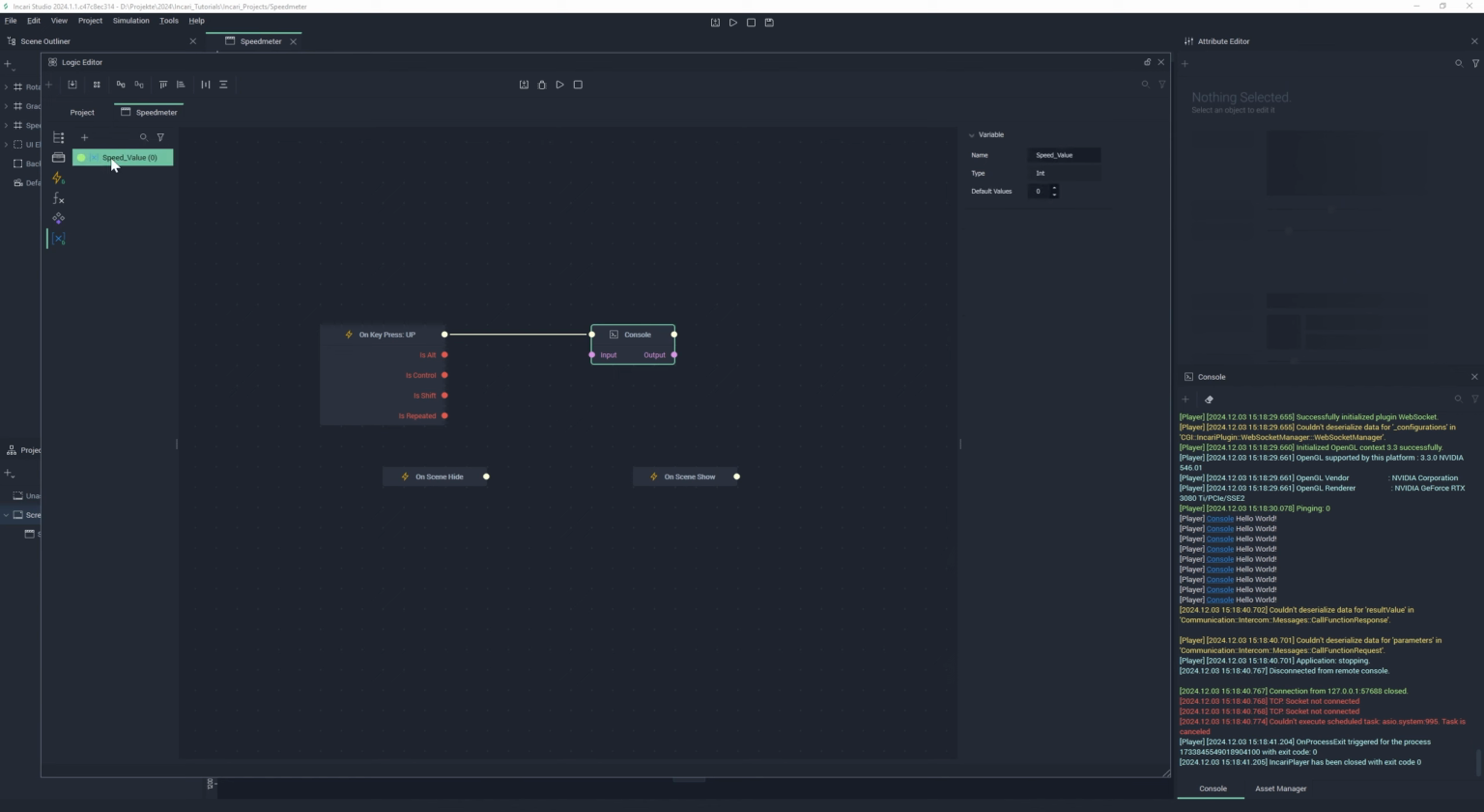Now if we click on this variable, we can see it has an attribute called default value. This is where we can set the initial value that the variable will be when the scene starts. To test, let's set this to 40, and then drag it into our graph. We will then be given 4 options: getter, setter, onChange, or onSet. We want to get the value of the variable, so let's select getter.